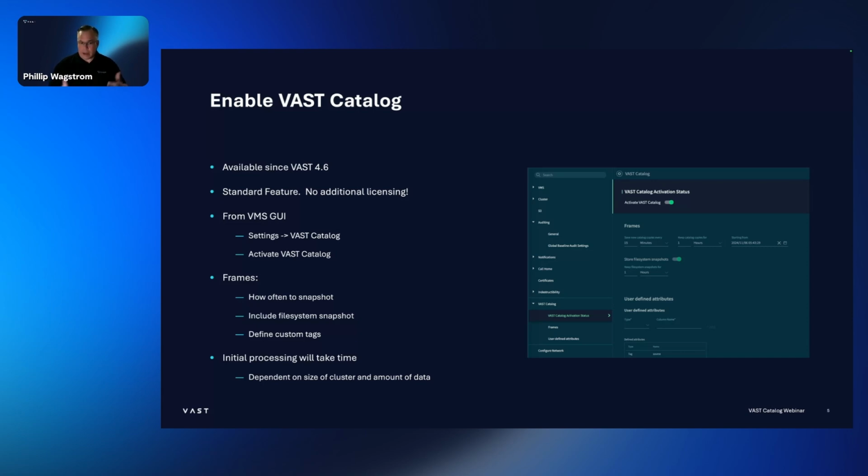You go through and just hit save, and it'll go through and do some processing. Now, this initial processing will take a bit of time to run. The amount of time it's going to take is dependent upon the amount of data that's in there, the size of the cluster for this.